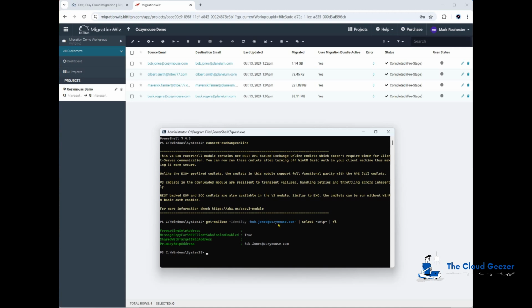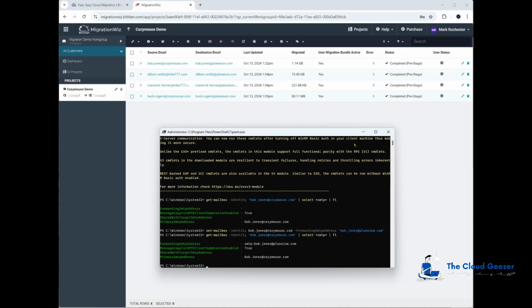So what we're going to do is we are going to set one for him, which we'll do with that command, which is just setting Bob Jones at Cozy Mouse forwarding SMTP address across to his Planium account. You see that is now set. If I go up a couple there and have a look, we should see that in there, and there it is. So let's do a quick test on that to make sure that is working, and then we will go ahead and do a full migration.